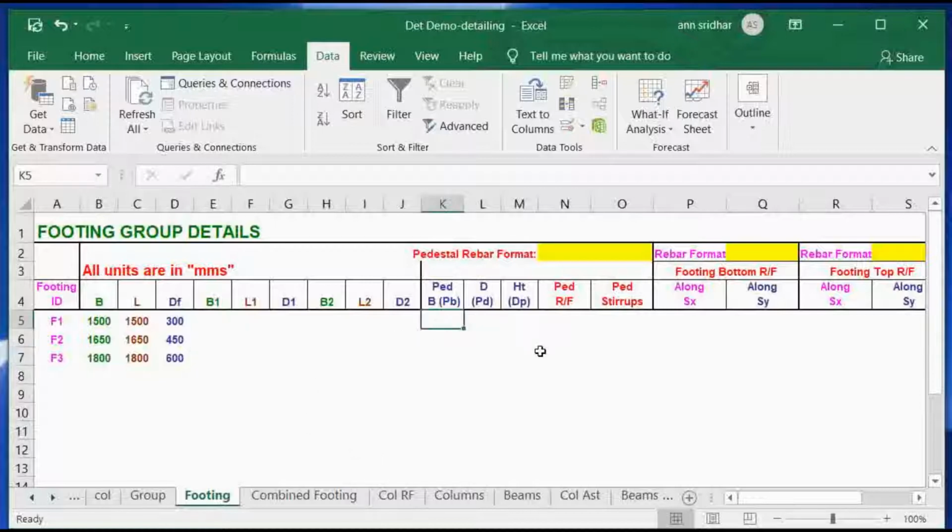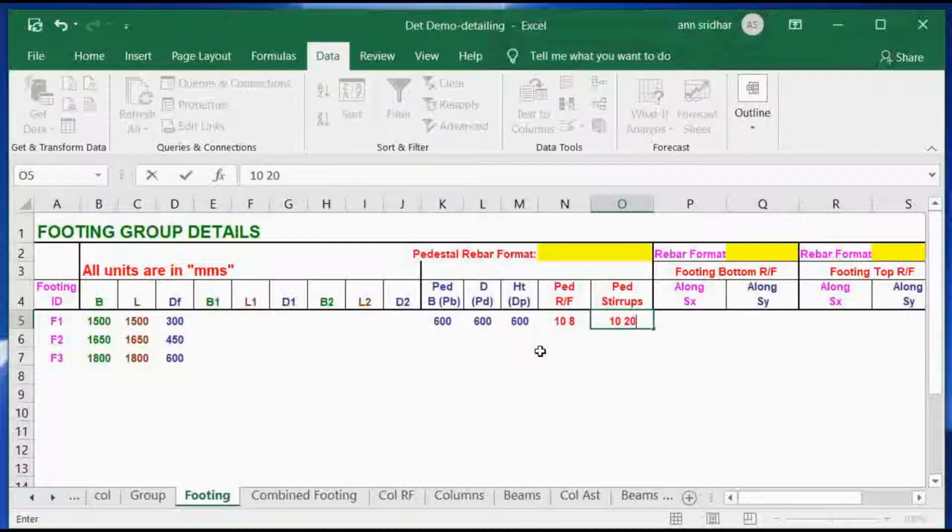Here, if you have a pedestal, you can assign the pedestal. I am assigning pedestal value for F1 only, that is 600 by 600 with pedestal depth 600. Here you can assign pedestal reinforcement, that is 10 mm dia, 8 numbers. Pedestal stirrups I am assigning 10 mm at 200 spacing.